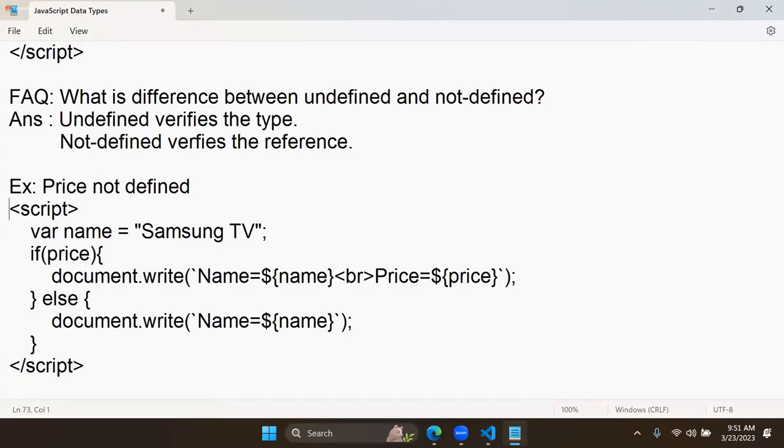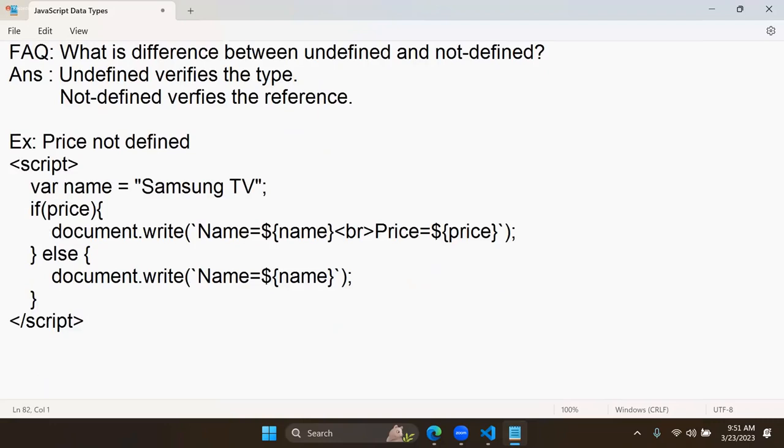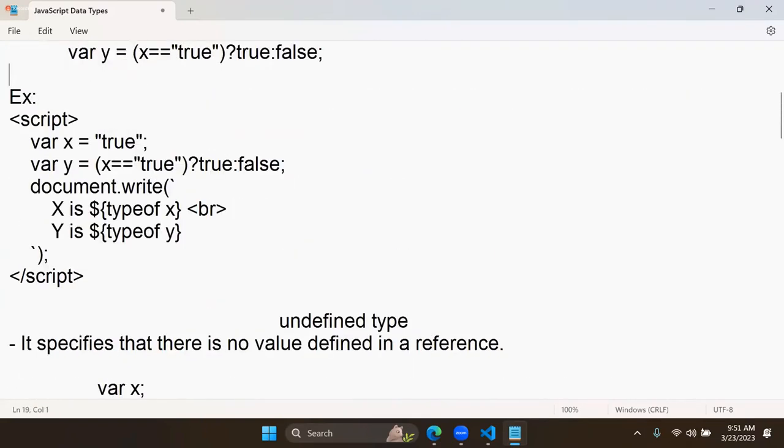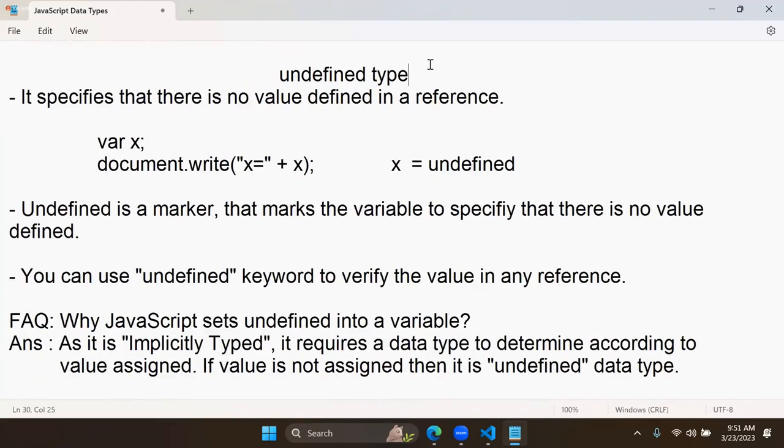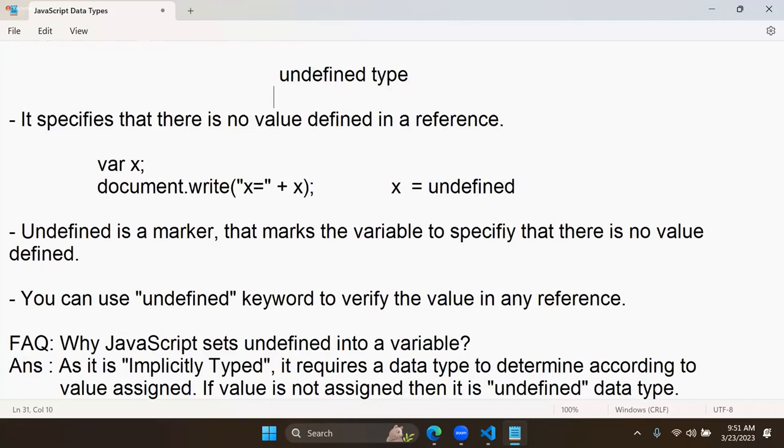Undefined and not defined are a little different. Undefined indicates that the value is not there. Not defined indicates that the reference is not there. So we can verify the reference and we can verify the values, by using undefined and not defined. That is very important. This is about the undefined type, and how we handle the undefined type.